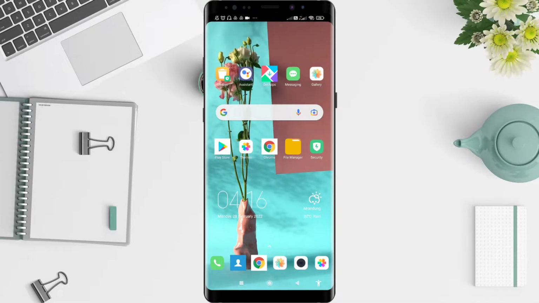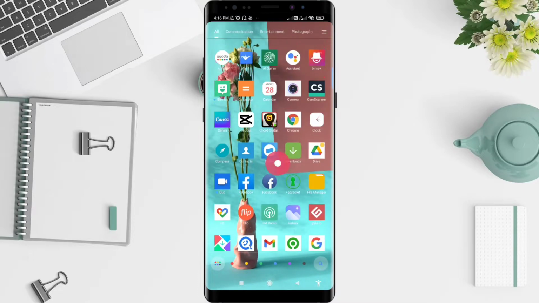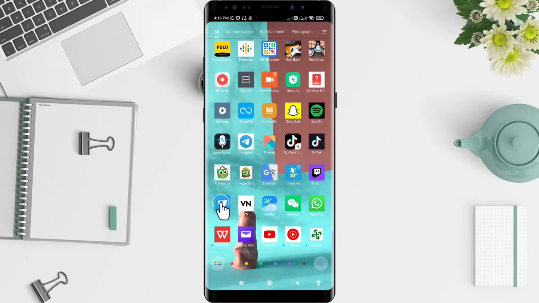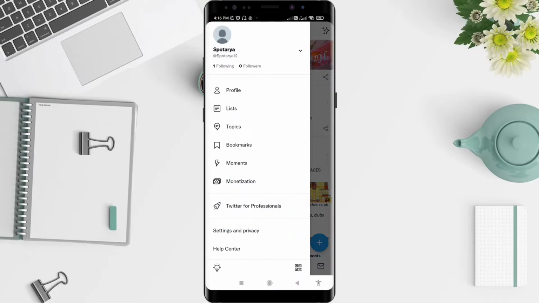And let's go to the story. First, we go to the Twitter application that you have installed before. Click on the Twitter. And after that, you can go to the symbol of the profile in the upper left corner, and you go to the profile.